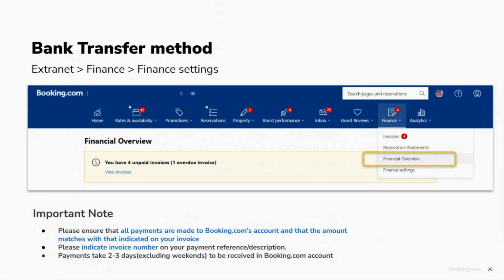Finally, we also provide a bank transfer payment method to our ANZ account. You can find our banking details in the financial overview page. Some things to note: please ensure that all payments are made to Booking.com's account and that the amount matches that indicated on your invoice.